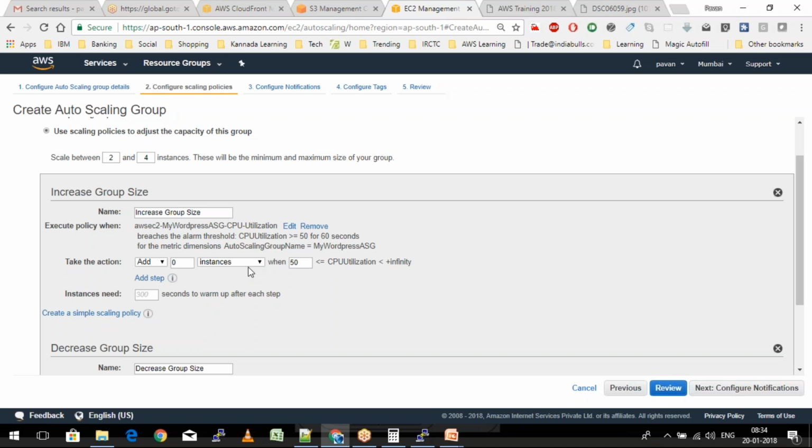So what is our alarm? If CPU utilization hits more than 50% for 60 seconds continuously, it is going to trigger an alarm. Now what should this alarm do? It should go ahead and add one EC2 instance.